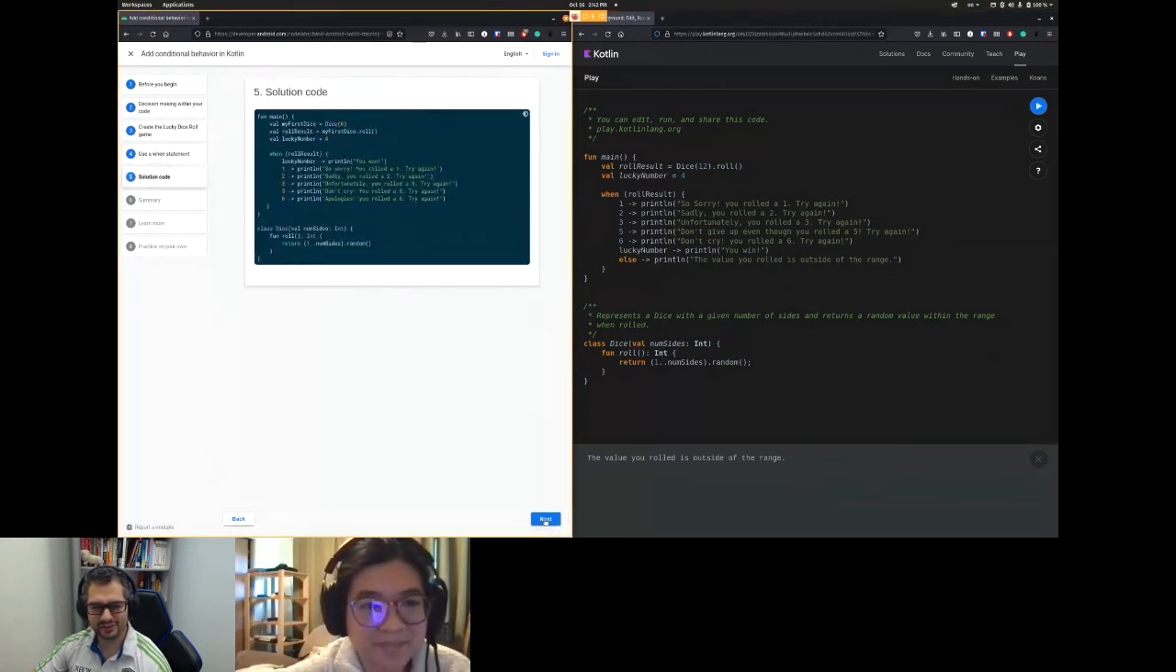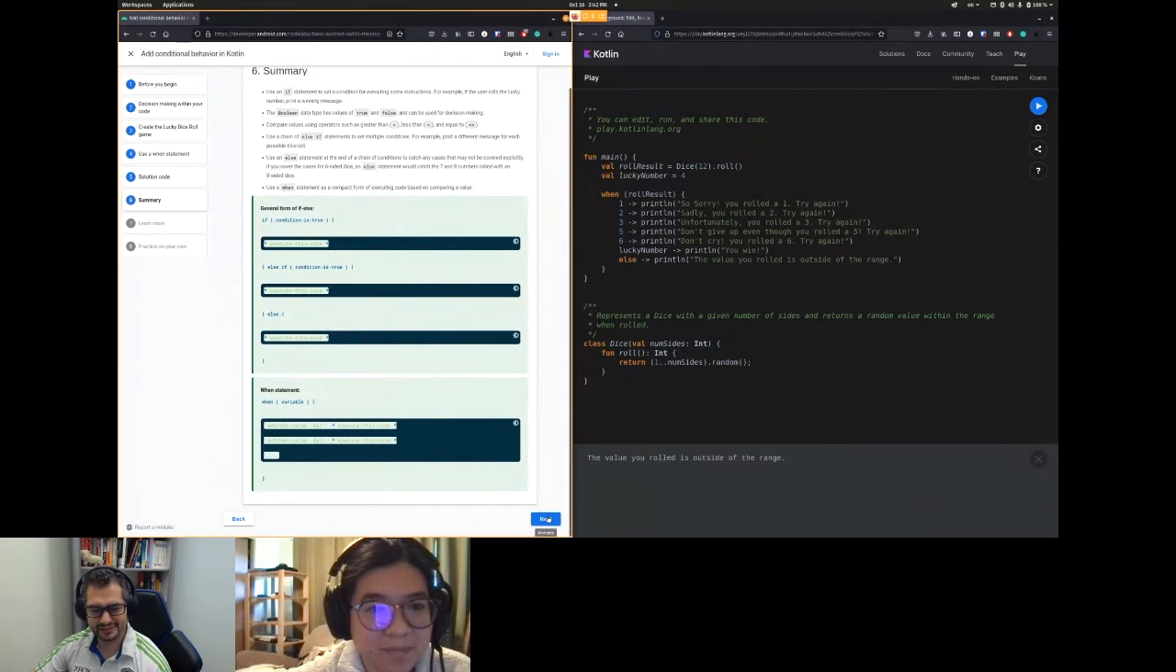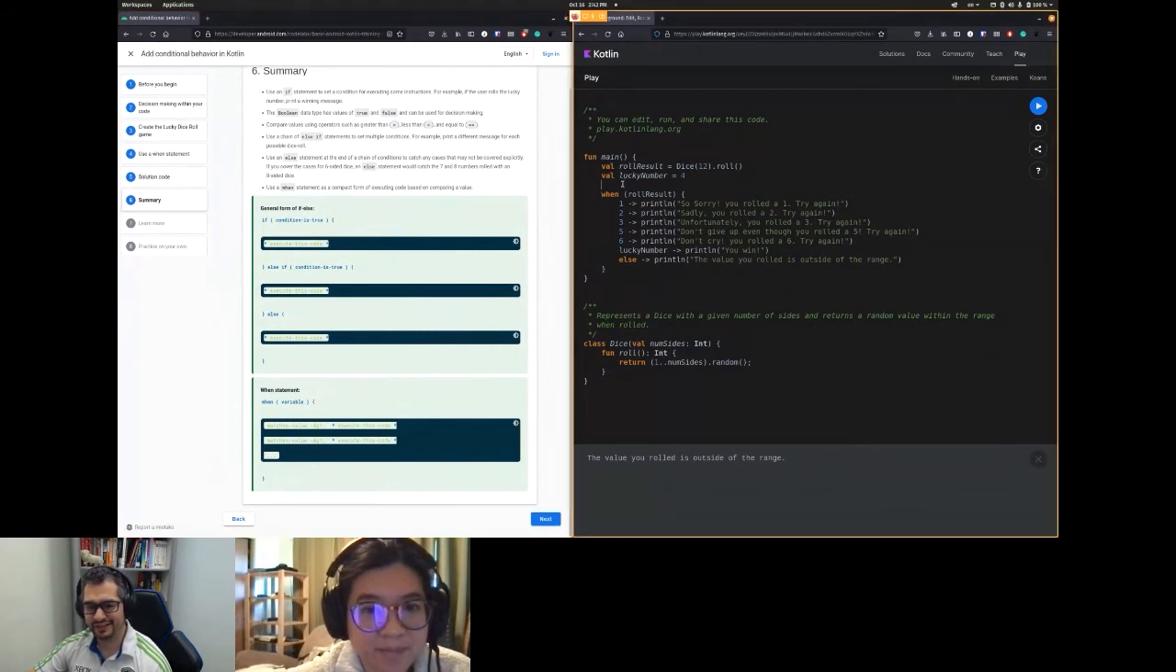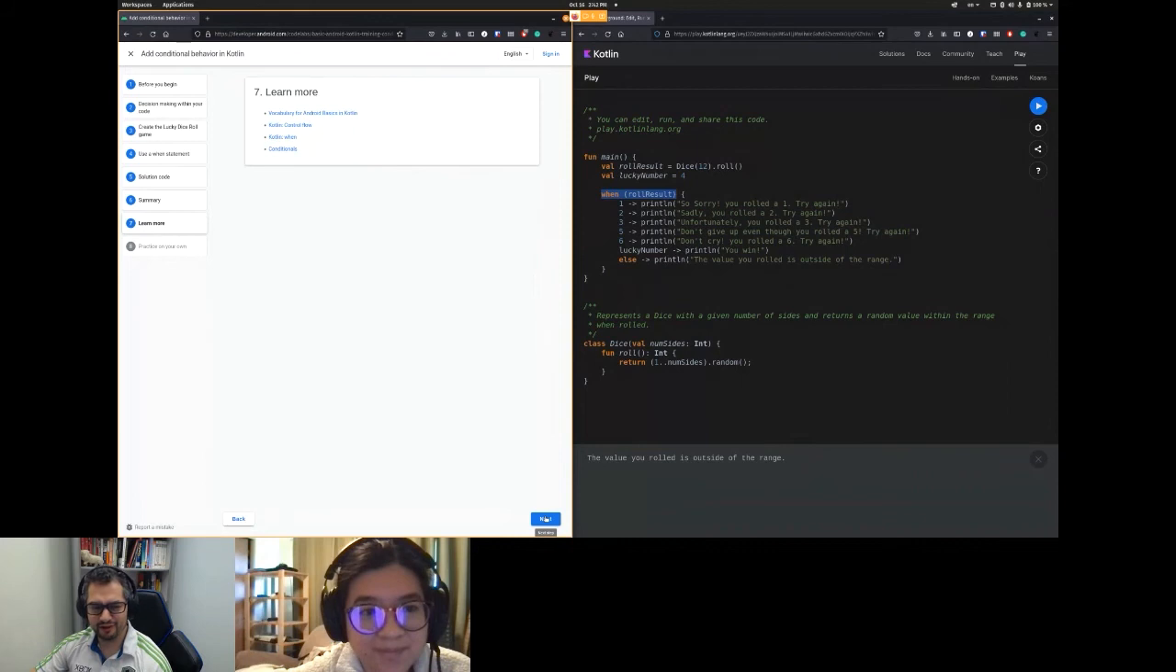Anyway, that's what the solution code looks like. I just shifted things around and added something else, but that's basically it. We have learned how to tell our program how to make decisions in 2 different ways, using if and else statements, and using the when statement. That is great. Go learn more about when. Learn more about control flow.